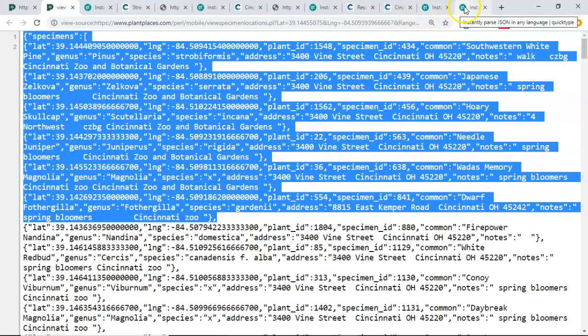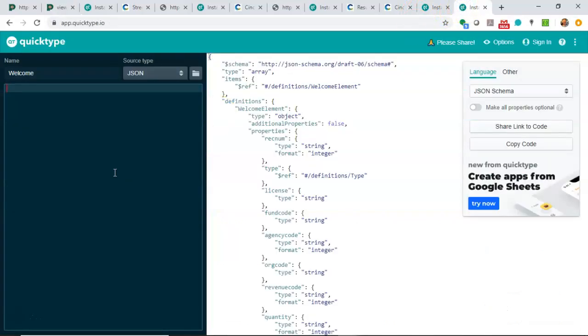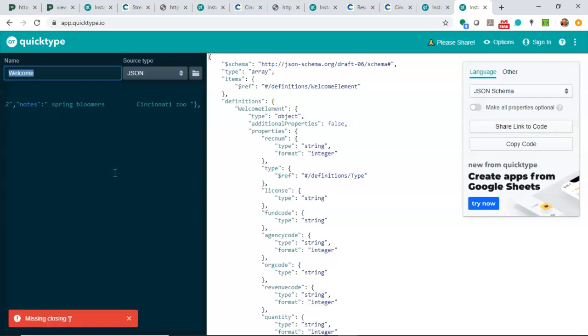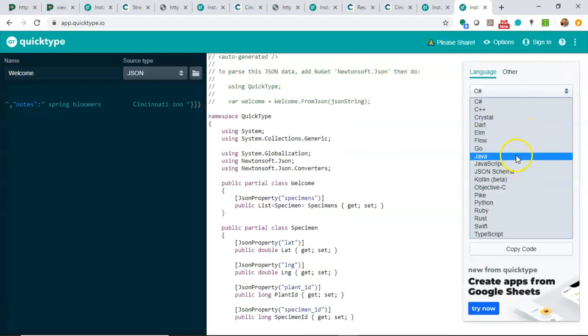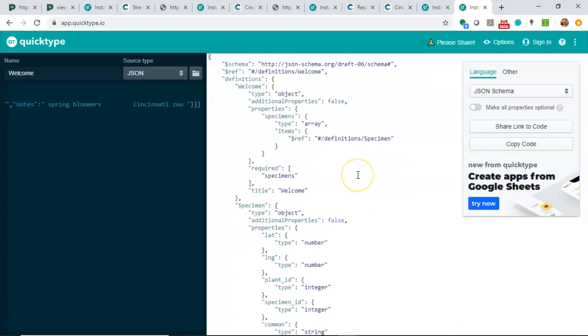So I copy this, I go over to QuickType, I just delete whatever is there, I paste, I make sure I get the end just right, so square bracket, curly. And then once I have that, I can come over here, choose C# or choose JSON schema just like so. So this is a good start of one.